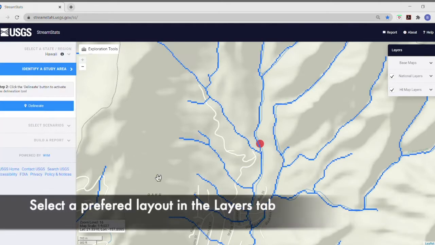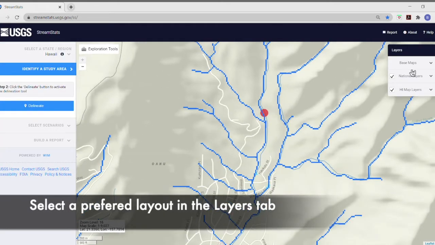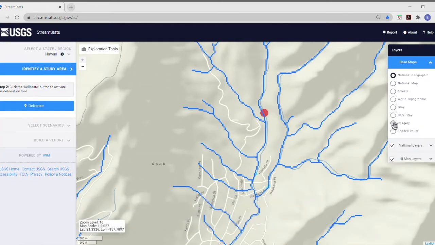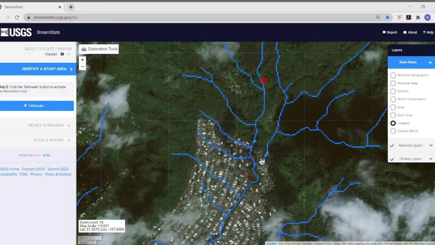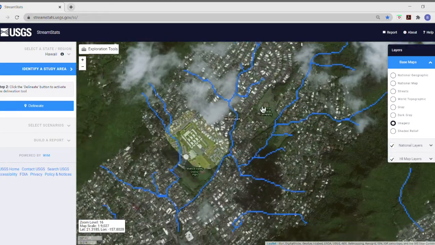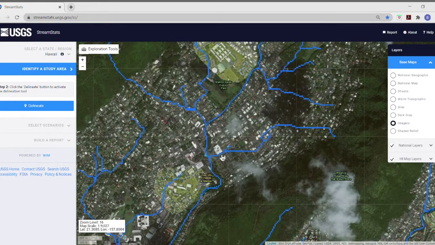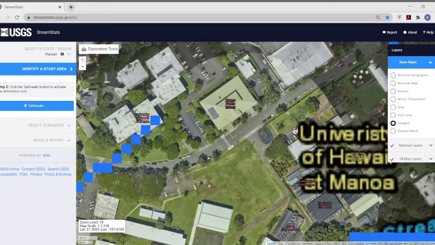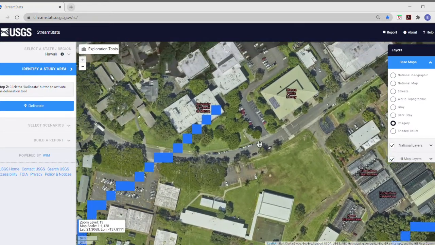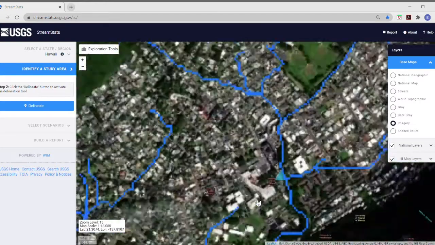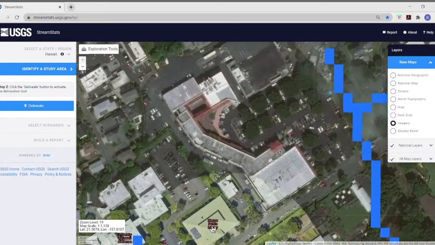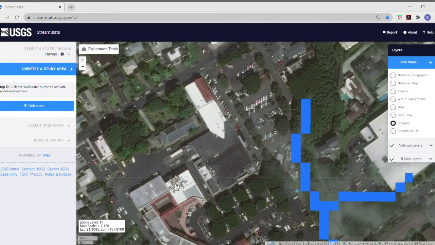To figure out where we're at, we can either identify a study area or we could change the layers on the map, as shown here, in which we have selected imagery. Now, here we are at the University of Hawaii at Manoa. As you can see, there are many streamlines going in and out of this valley.